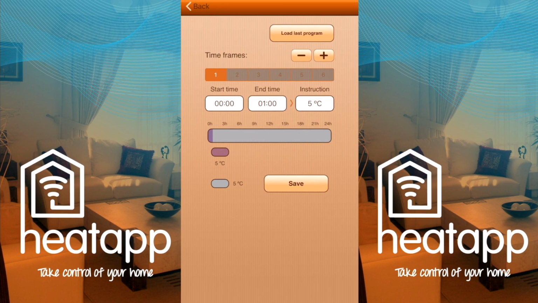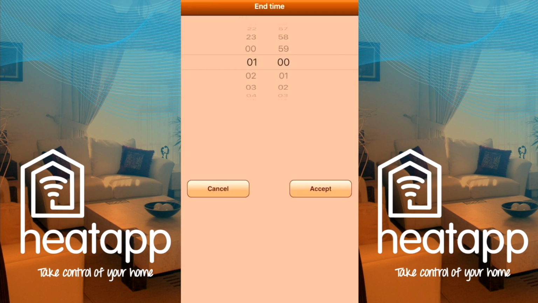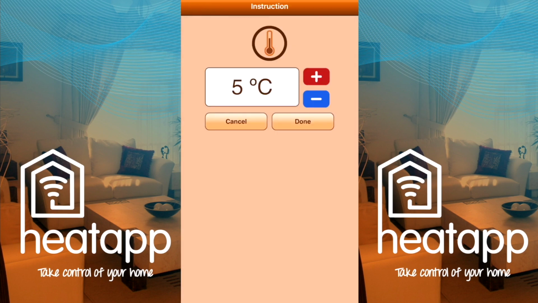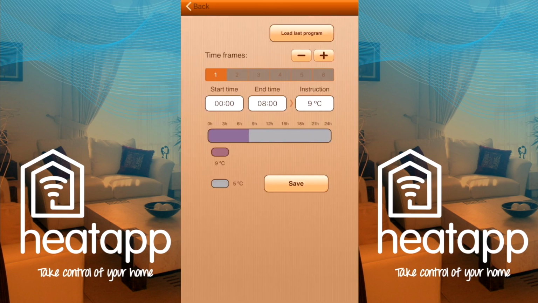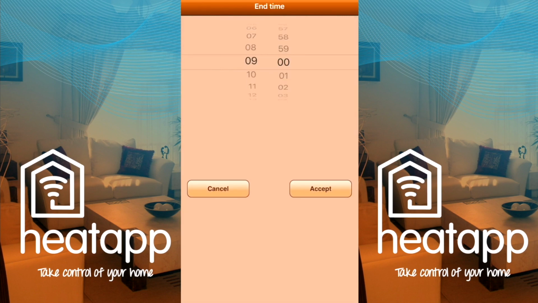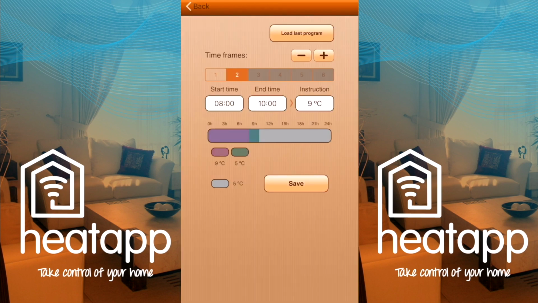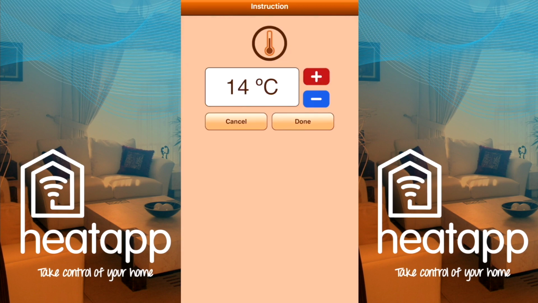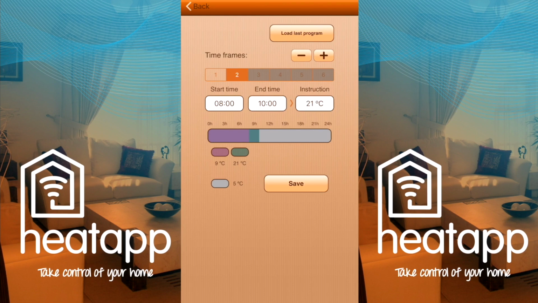For the first time frame, I will put in midnight to 8 in the morning and set a temperature of 9 degrees Celsius. Press plus to add a new time frame. 8 till 10 will be 21 degrees Celsius. Add a new time frame. 10 till 1700, set at 14 degrees Celsius.